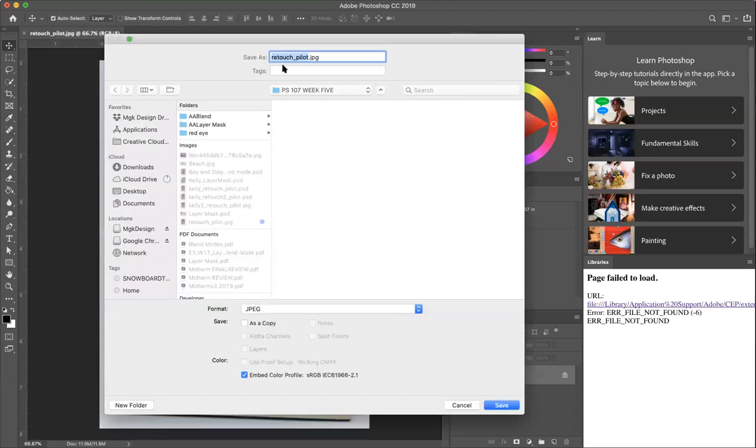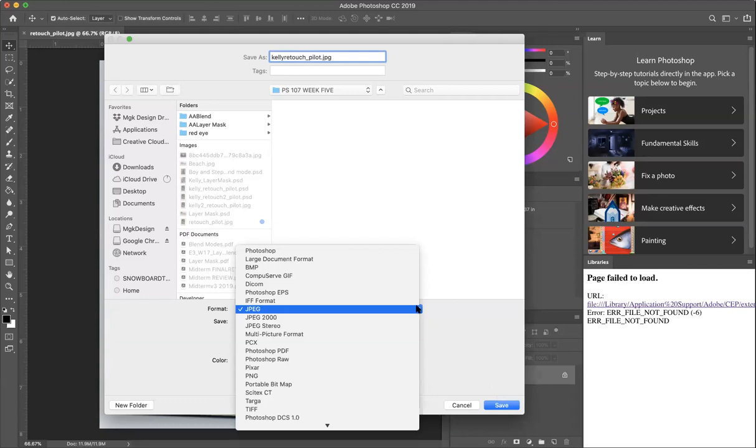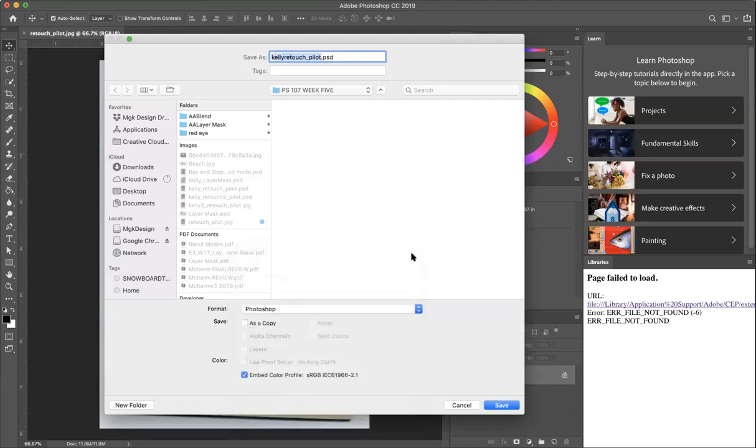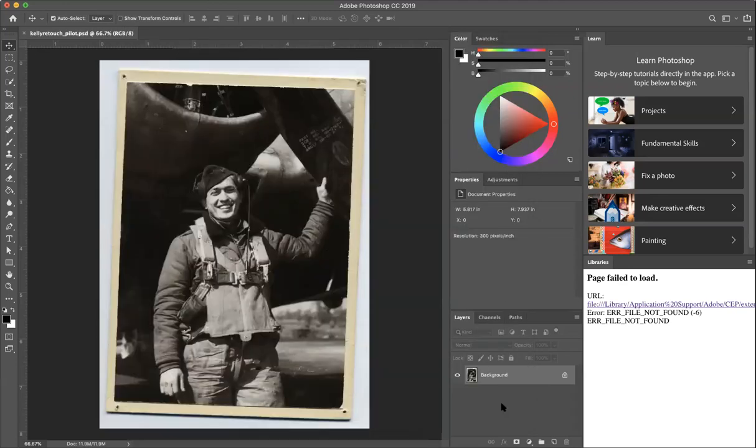So save as your last name and retouch underscore pilot, and we're going to save it as a Photoshop file. So save it as Photoshop and save, and there you have it.